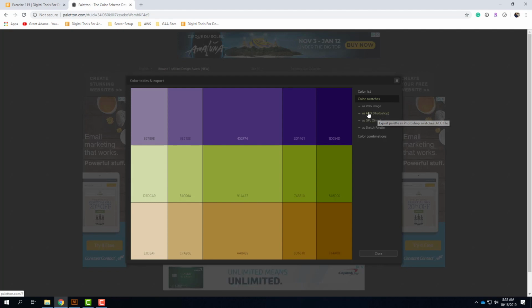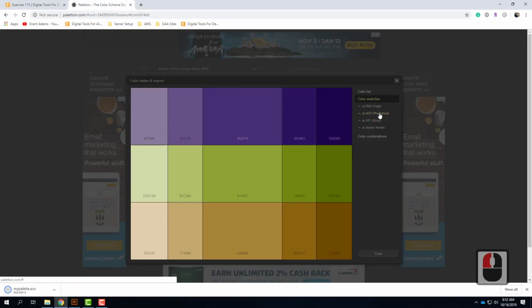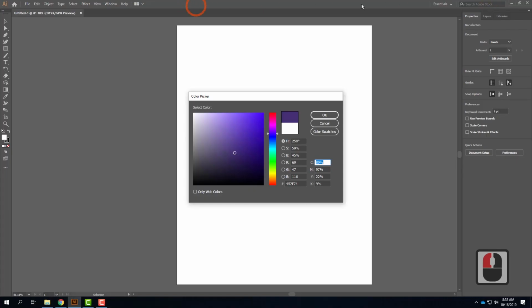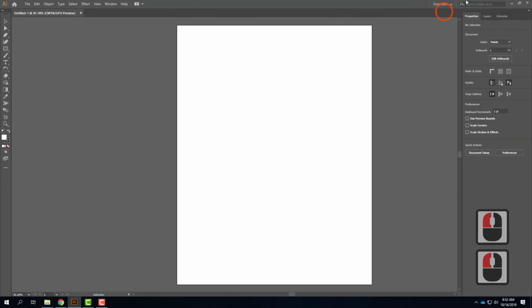So I'm going to go ahead and download these swatches in this ACO Photoshop format. So I'll click on it, and it'll let me download it. It's mypalette.aco. It downloaded to my downloads folder. So remember, this is a Photoshop file, so I'm going to need to work in Photoshop first. So we'll go ahead and open up Photoshop. Let me cancel this for a second.